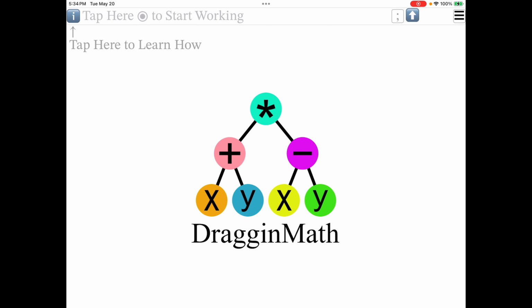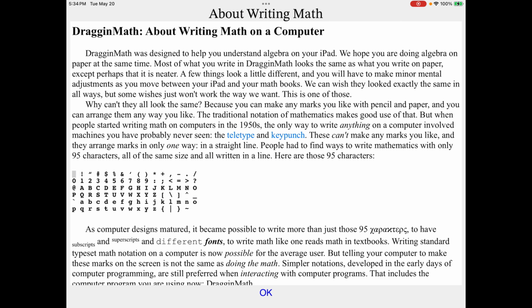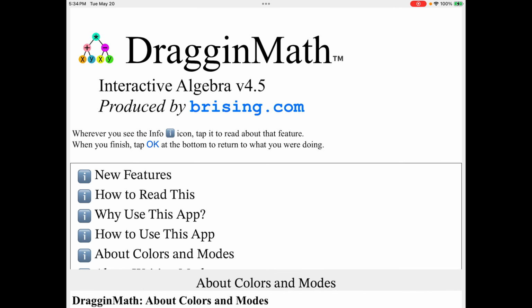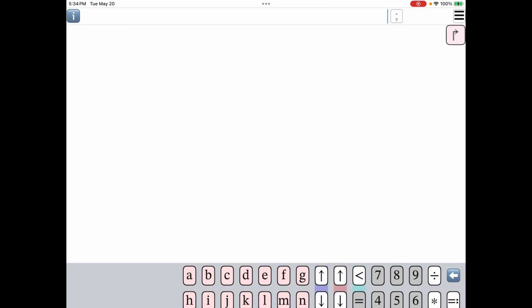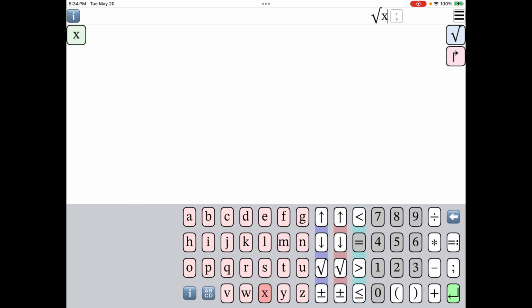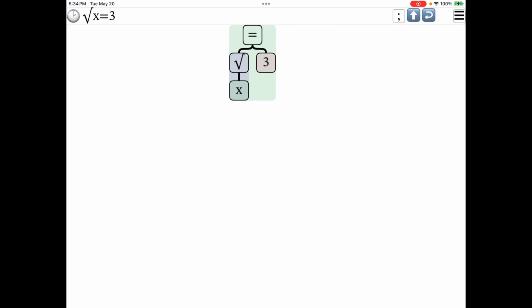DragginMath can help you solve problems much more complicated than this. When you're ready to learn more, look at the main info page and read About Writing Math and About Colors and Modes. On the DragginMath website, the guided tour is an even more thorough description of what this app can do for you. Meanwhile, be bold and try things. You can't hurt anything.